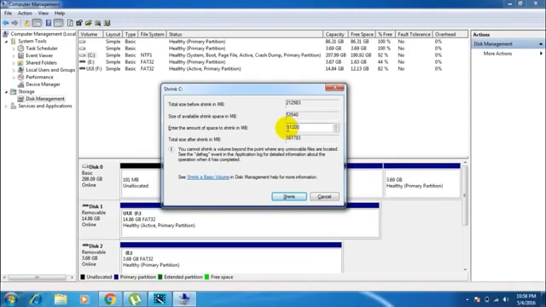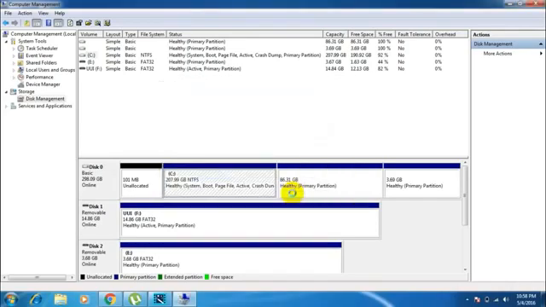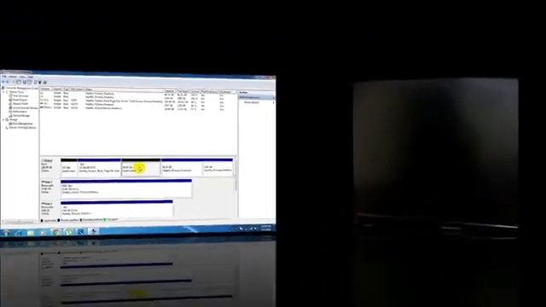I want to allocate a space of 50 GB to Kali Linux, so I'll enter here 51200, which in GB represents 50 GB. In such a way, you should enter the amount of space in terms of MB. Once you enter the amount of space, click on shrink. And you could see here a space of 50 GB is unallocated on my hard disk, so that I can install Kali Linux in this space of 50 GB. I recommend you to unallocate a space of more than 40 GB to install Kali Linux.